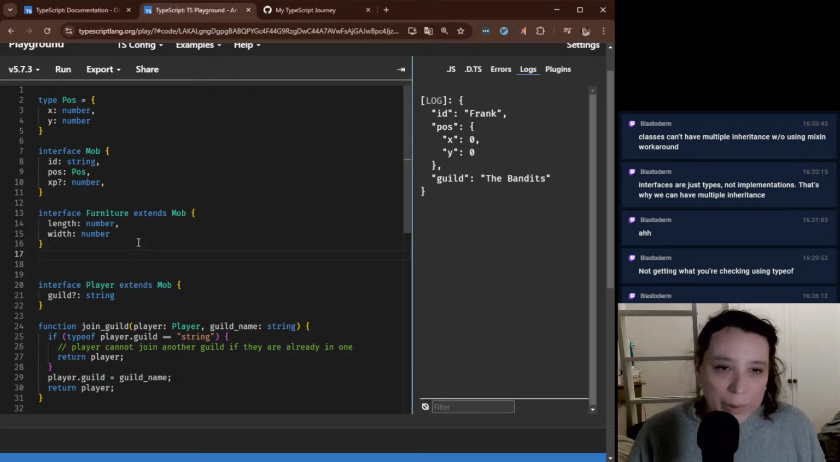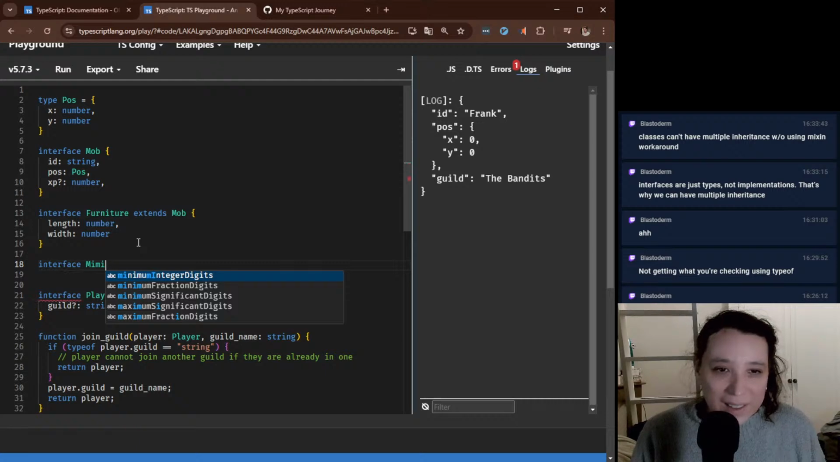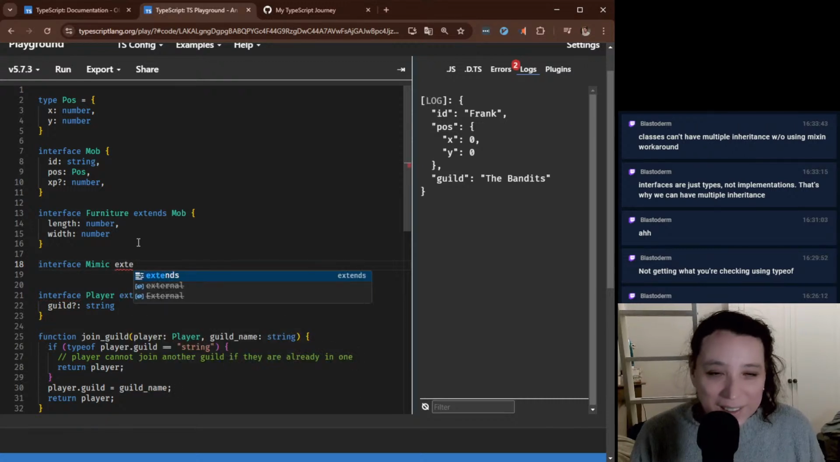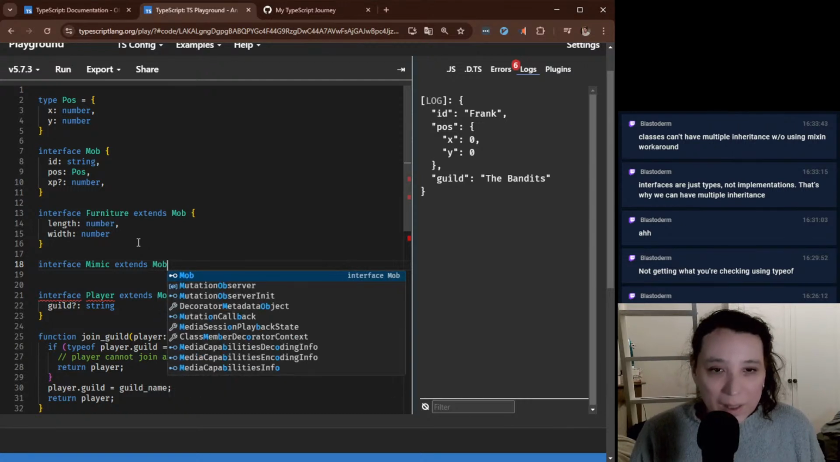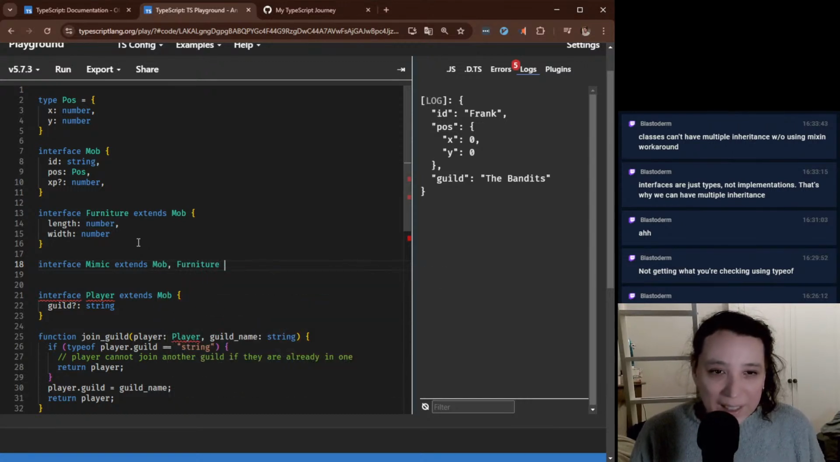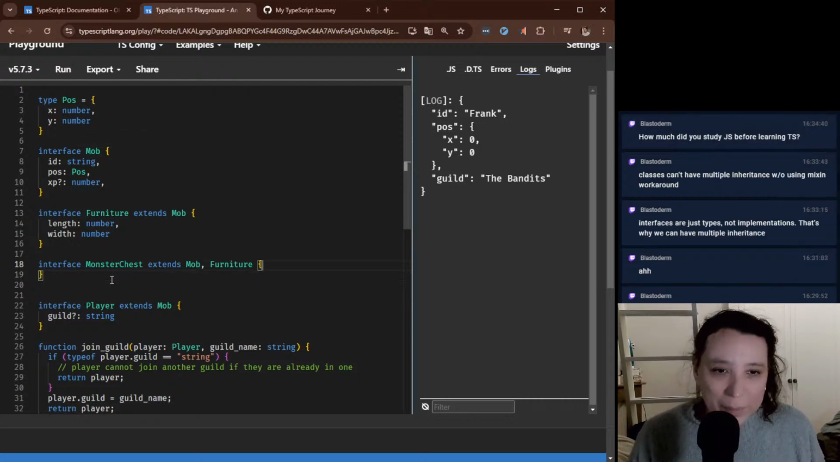And then we can have like, do you guys know what a mimic is? So we'll make our own mimic type, even though it's kind of a monster. So we can say extends mob, comma, furniture, because it's like, we'll call it monster furniture, monster chest. So it's like, those are mimics and stuff like that. And it has everything that a mob has and a furniture. It can be empty for now.